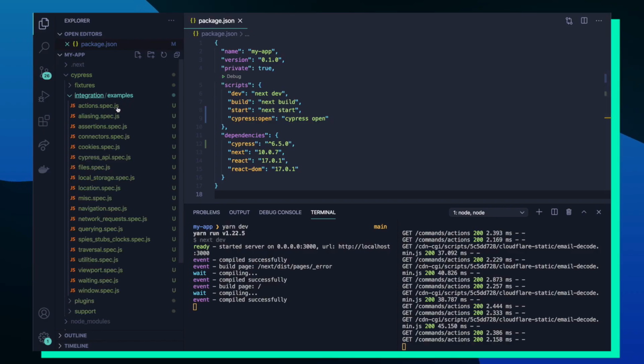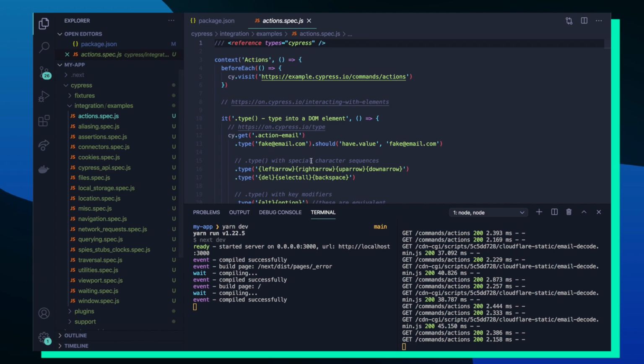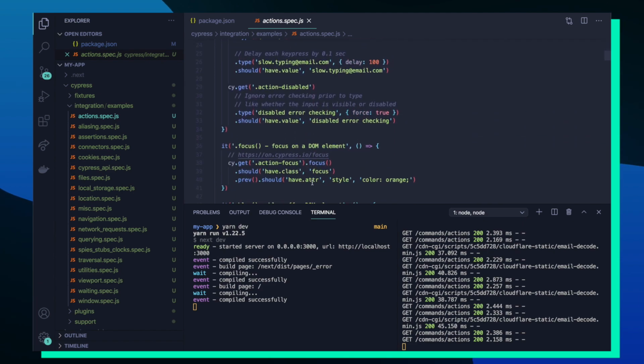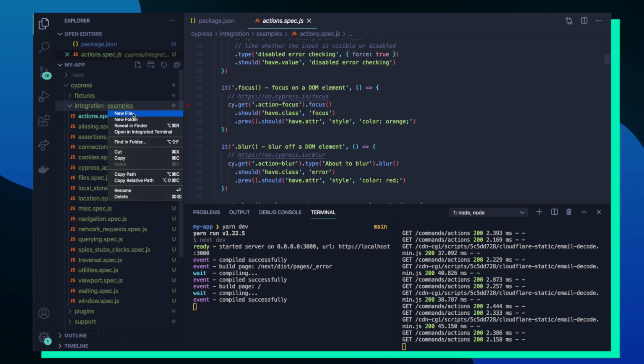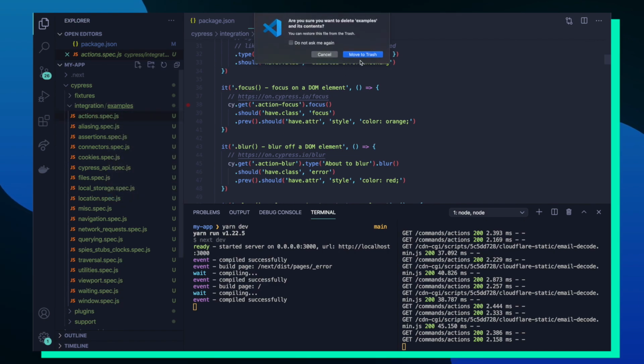Inside of integration examples, you can click on the actions.spec.js and you can look through the steps that the Cypress team wrote for the test to be executed. But for this video, I'm going to delete my examples folder so we can start fresh.